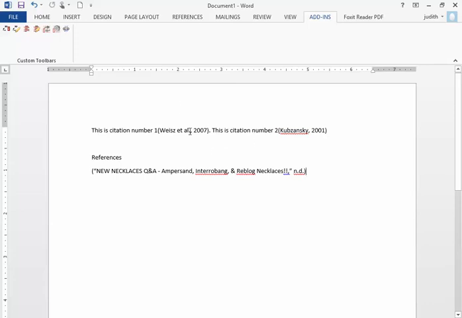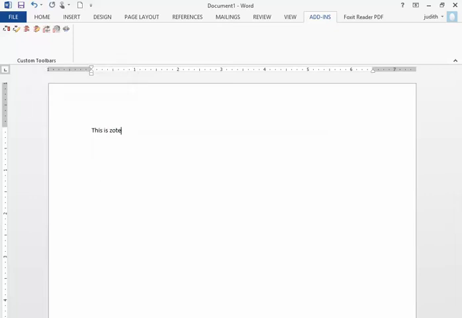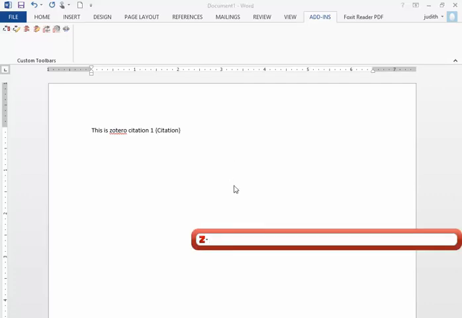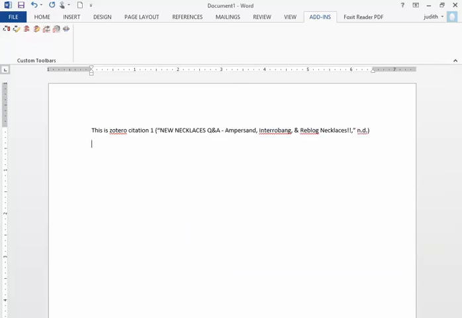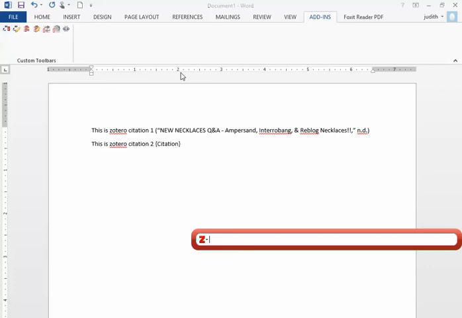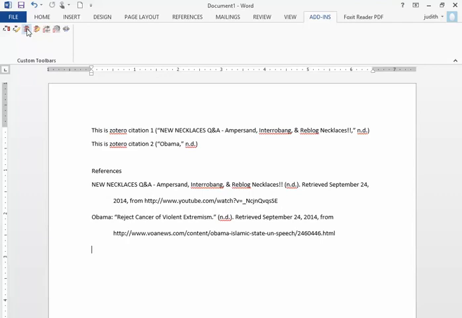So this is American whatever, but my format, you can edit it. So let's say you don't like. Let me delete this. This is Zotero citation 1. Necklaces. This is Zotero citation 2. Obama. Okay. References. This would just insert my bibliography right here. So I'm just going to do this, and it just did that.